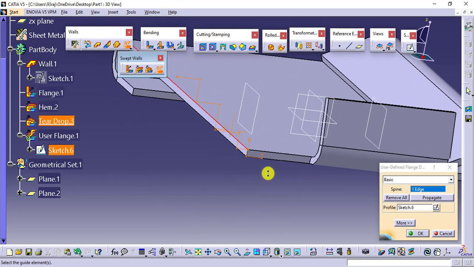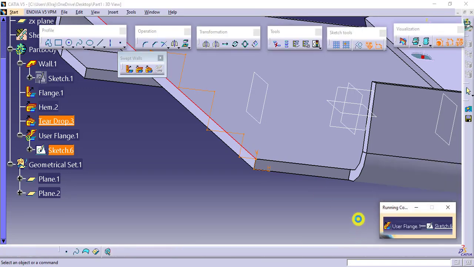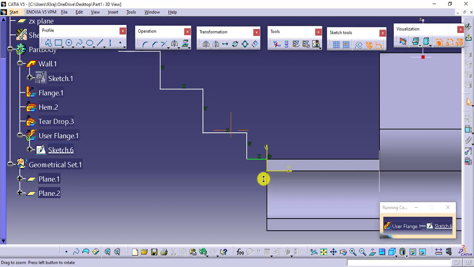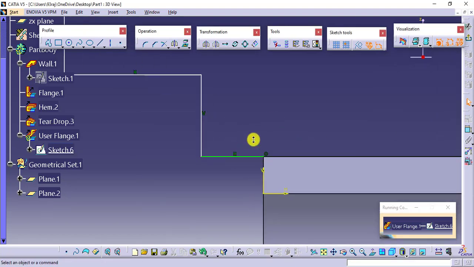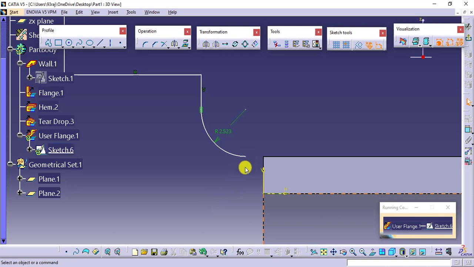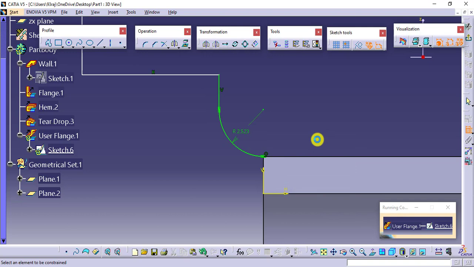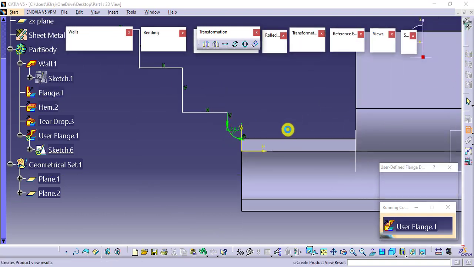Why is it not giving me any result? Because this particular sketch is not appropriate. What we want over here is for this particular sketch to maintain the tangency at this starting point. If it is not maintaining it, then we will not be able to get the result. Now over here I'll make this and this tangent, as well as this point and this point coincident. Now check the result.